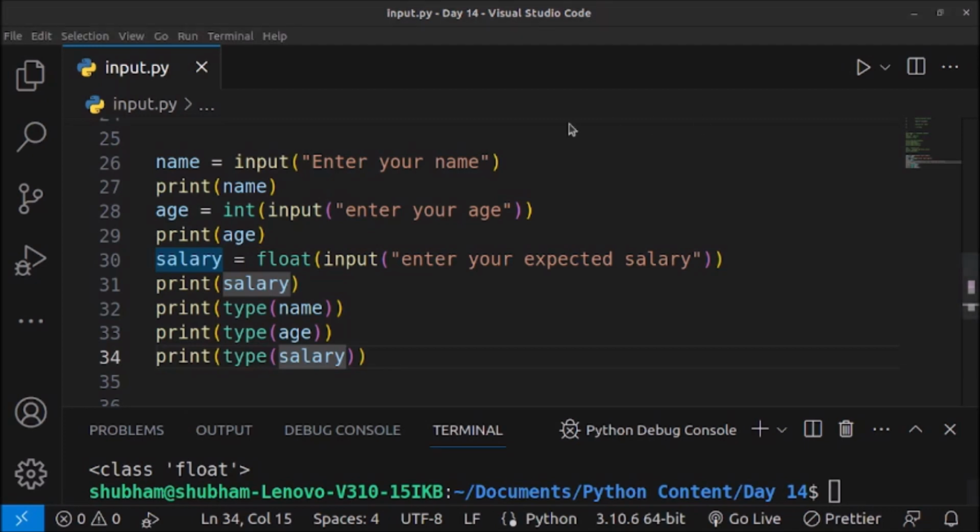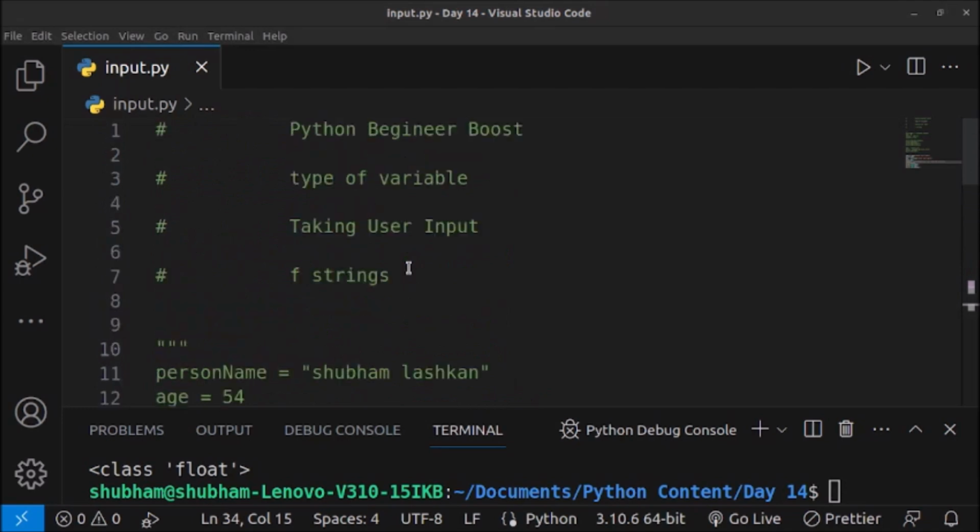Now let's learn about one more concept, which is f-strings in Python. So what are f-strings? f-strings are a new way of formatting strings in Python. The f in f-strings stands for formatted. They allow us to embed expressions inside curly braces within a string.